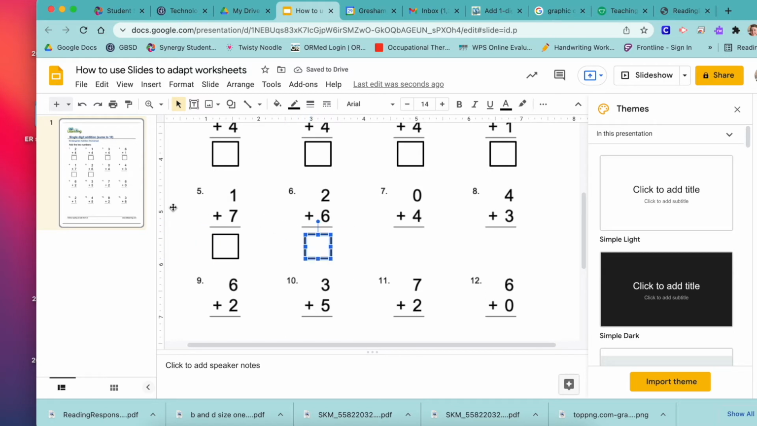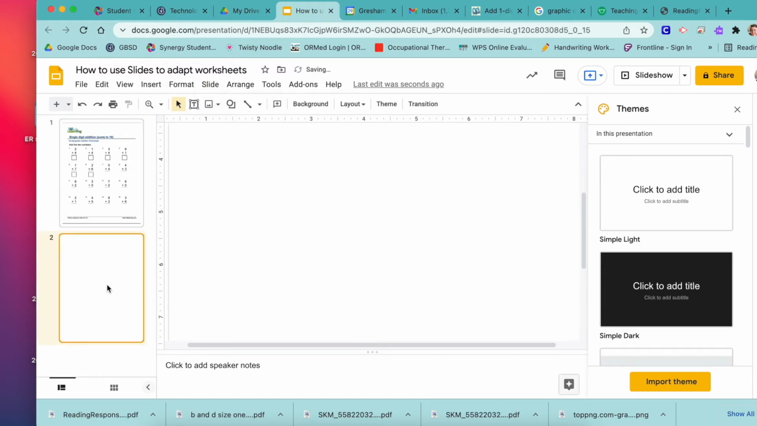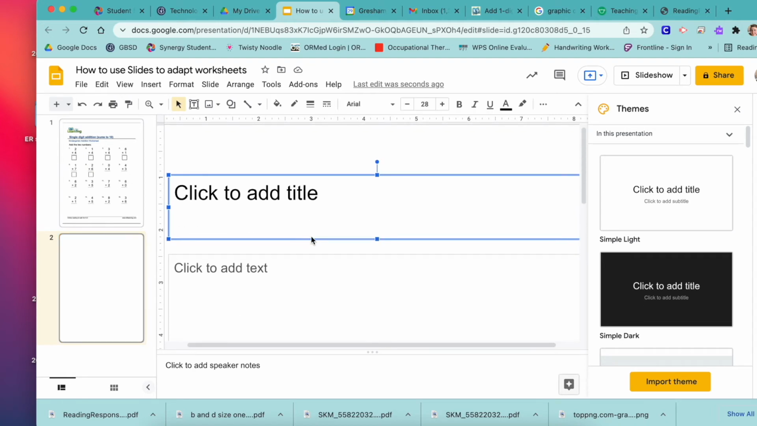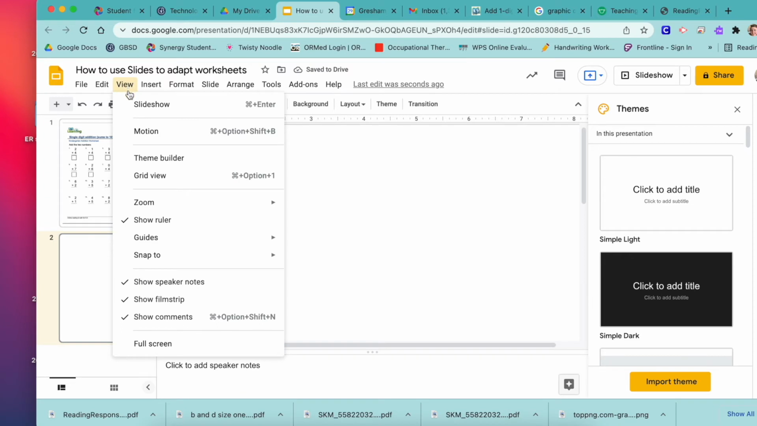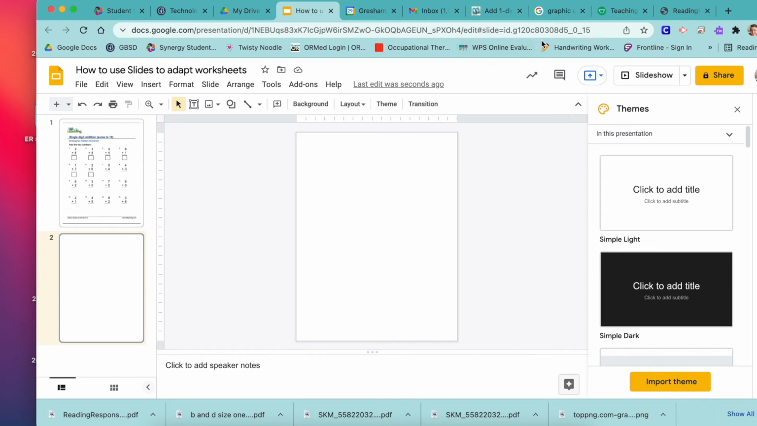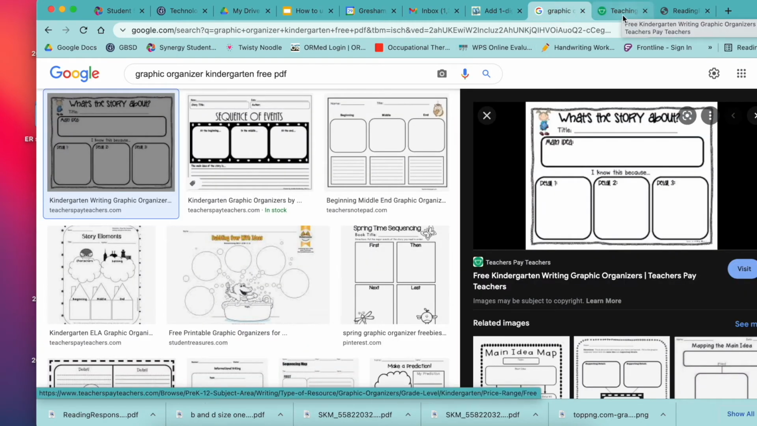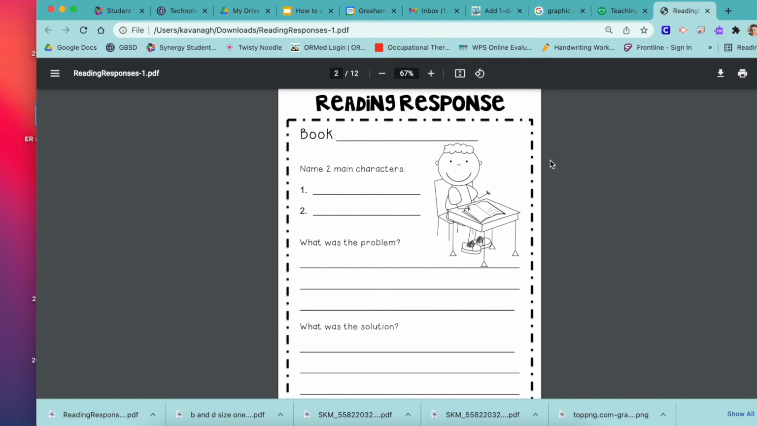Okay, so I'm going to actually just add a slide so that I've got another one to play around with. And I'm going to get rid of these. And I'm going to zoom out so you can see me paste. I'm going to go back into, I found this graphic organizer. Here it is. It's called Reading Response. And I had to shrink it down so that I could see the whole sheet.